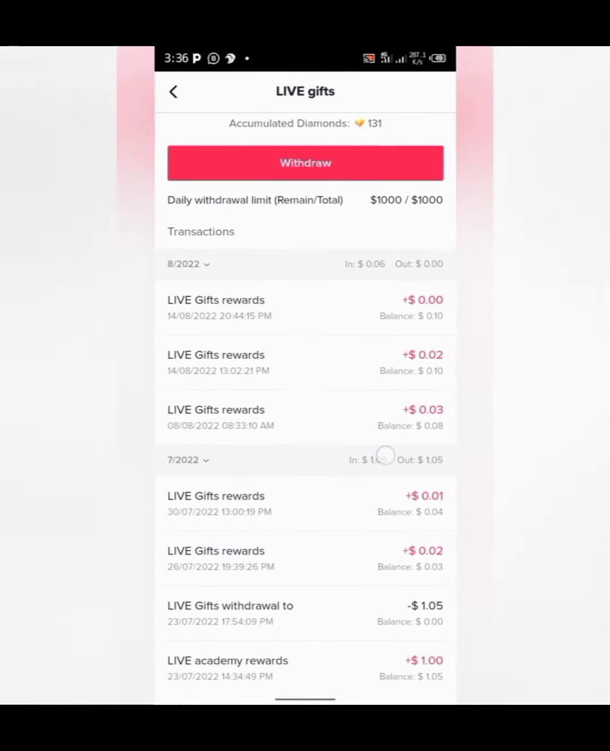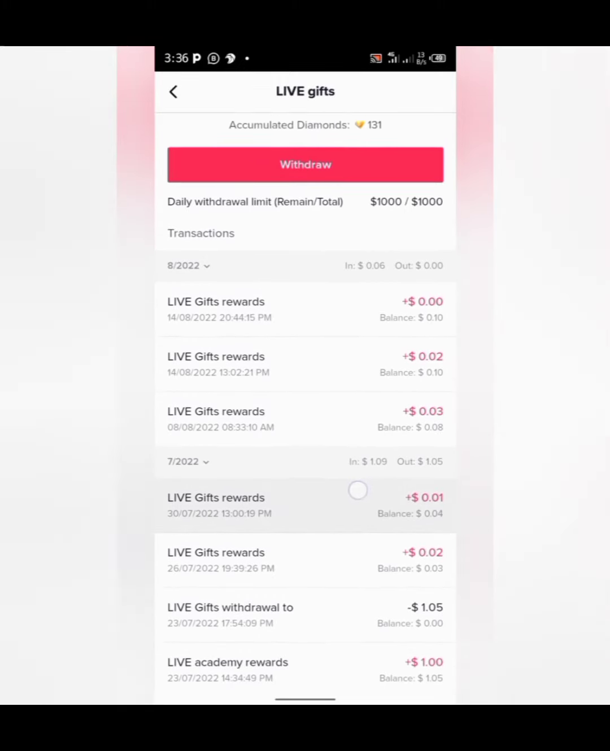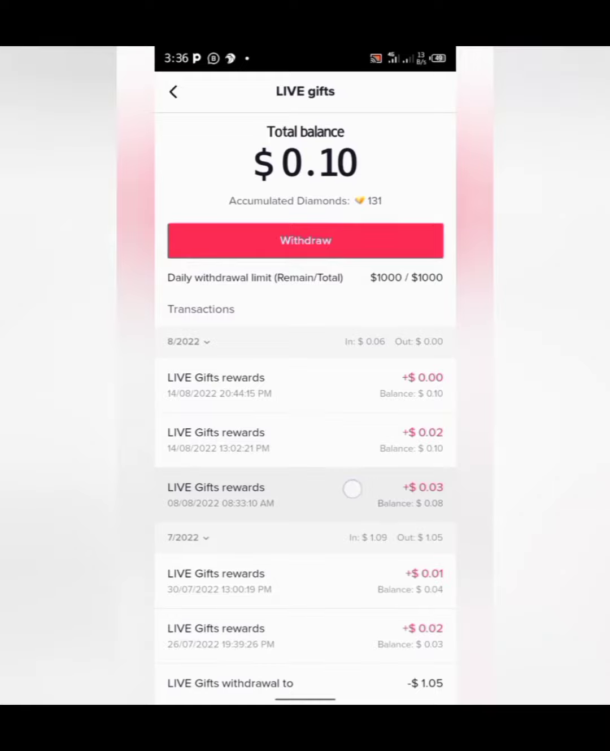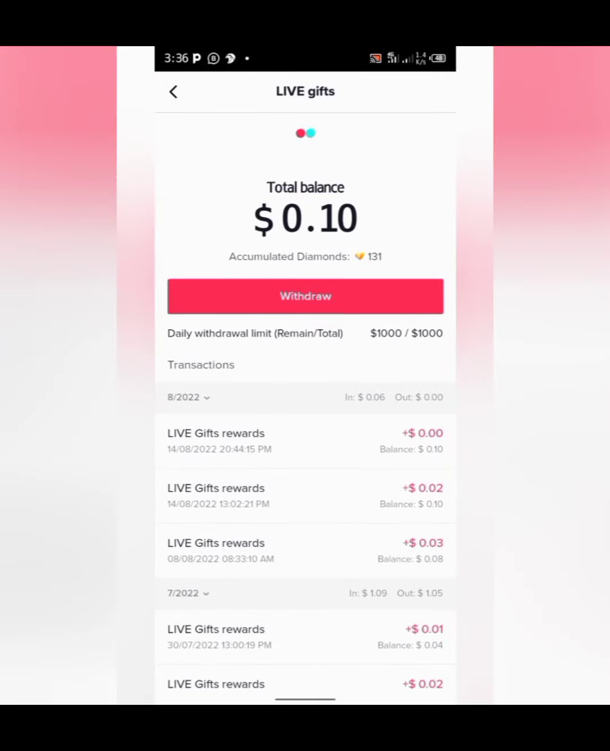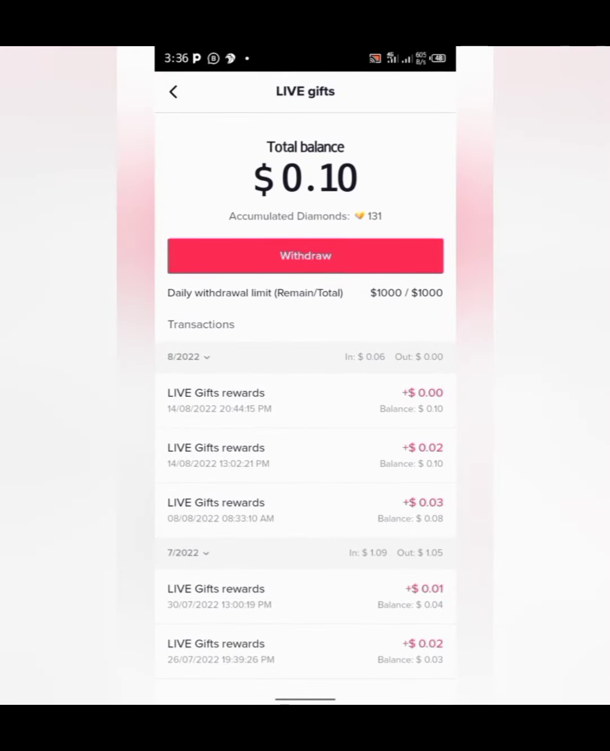Now you have to bear in mind that the minimum you can withdraw with TikTok is $1. So the minimum withdrawal amount is $1, and the maximum withdrawal limit in a day is $1,000. So you can see it here. Daily withdrawal limit is $1,000.